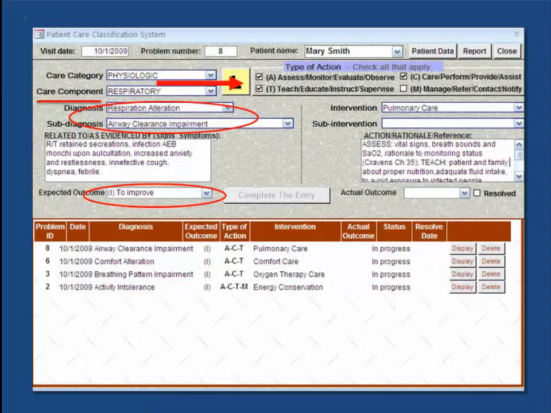The action bar is how you are going to implement your nursing interventions. Specifically, what action will bring about the expected outcome? The care provided by a nurse is broken down into 4 basic categories: assess, care, teach, or manage. This provides evidence of the type of nursing care needed to bring about a specific outcome.